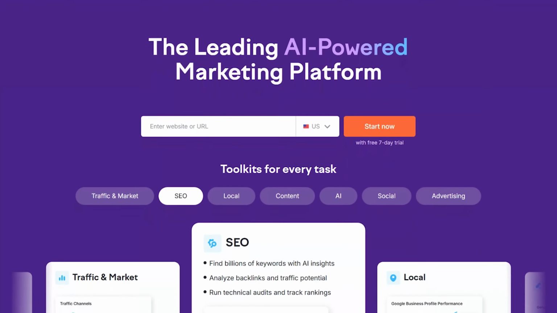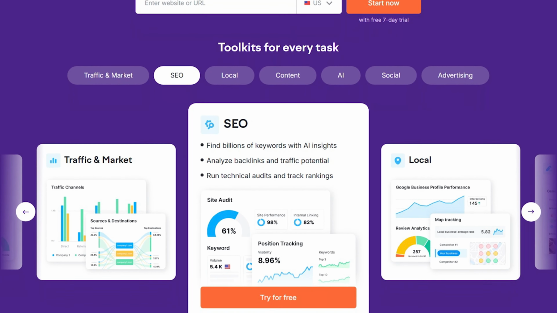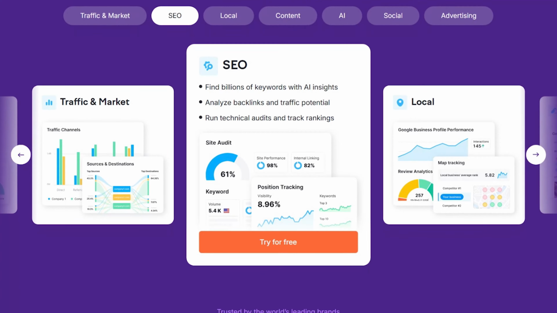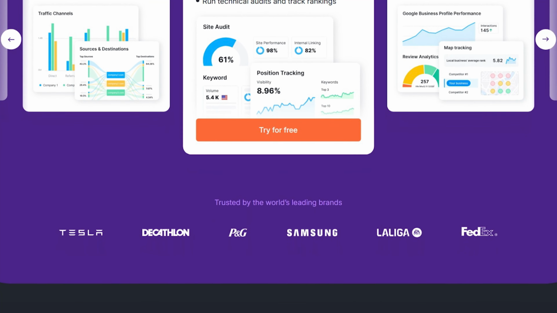But before we get into all the technical stuff, you're probably wondering, what even is Semrush? Semrush is a tool that gives you data about your website and your competitors. It helps you see how your site is performing in search results and how your competitors or other websites out there are getting their traffic.